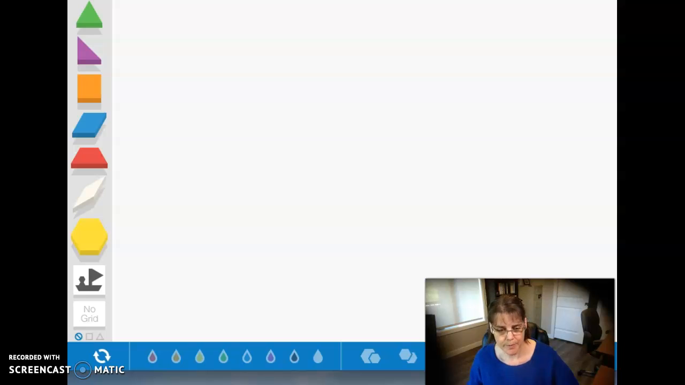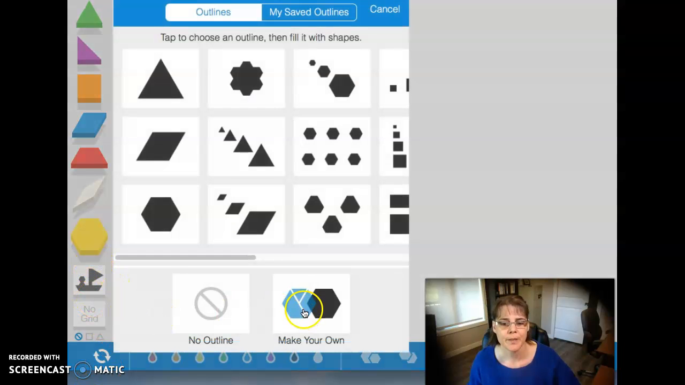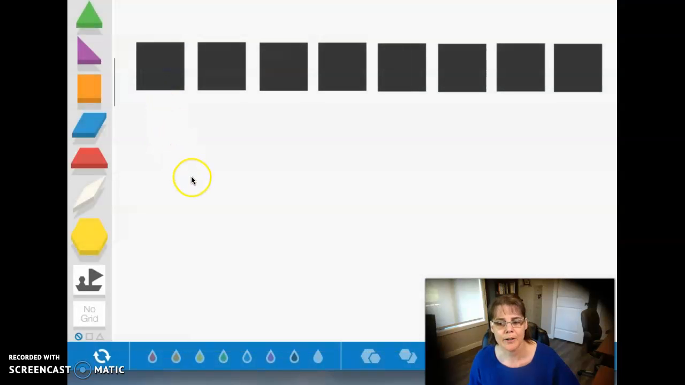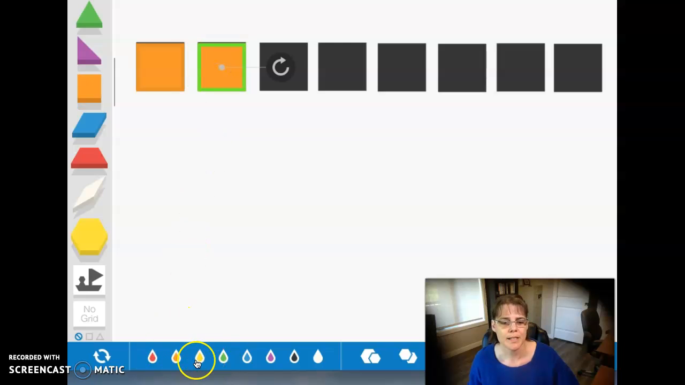So I have here my pattern shape app up here on the big screen, and we are going to make a pattern of colors. But look at that, I just have a line of black squares. That doesn't look like a pattern, does it? So let's change it. Let's make some colors, and let's make our colors go back and forth. I've got orange, maybe let's do green too. All right, let's build our pattern.